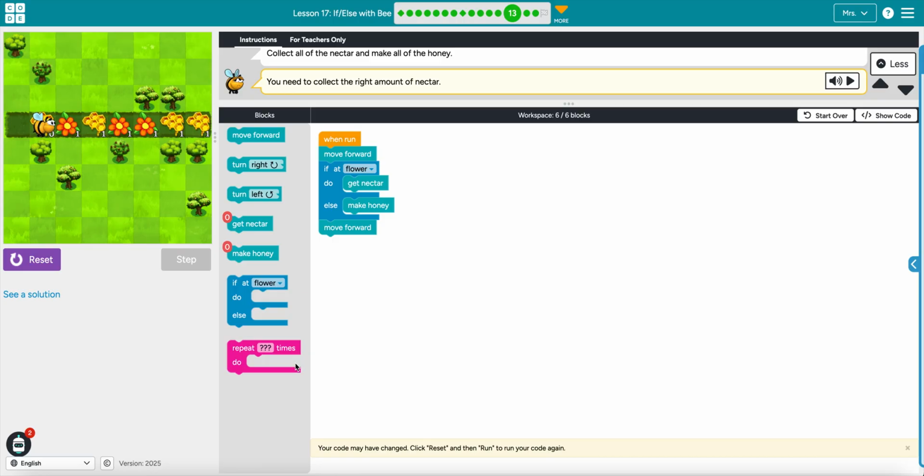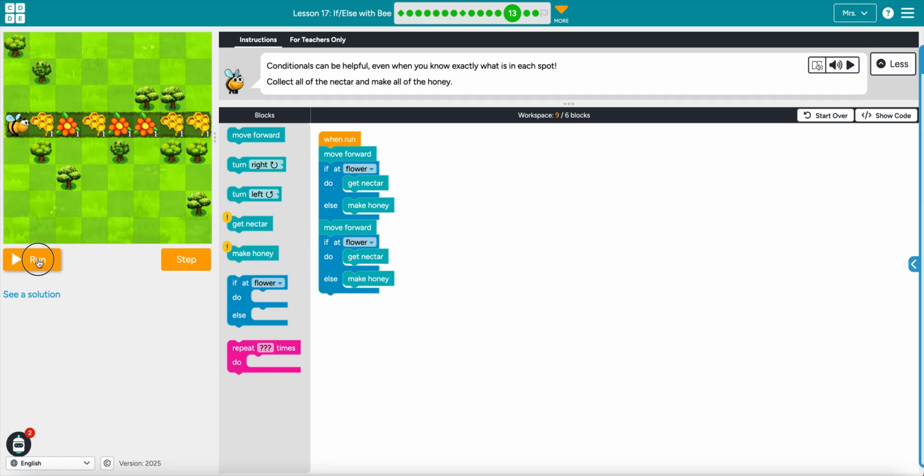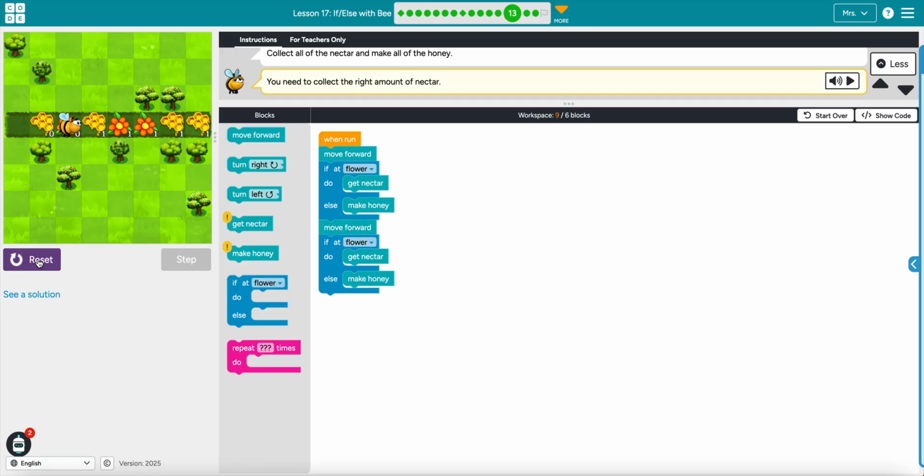And here it could do the same thing, right? If it's on a flower, it could get nectar. And otherwise, I want it to make honey. So let me run that. All right, that gets me to 2 spaces forward. Maybe I can keep going and make some more honey.